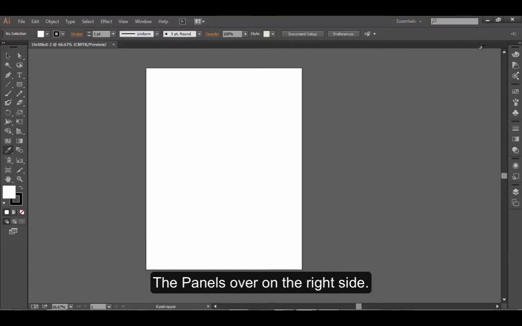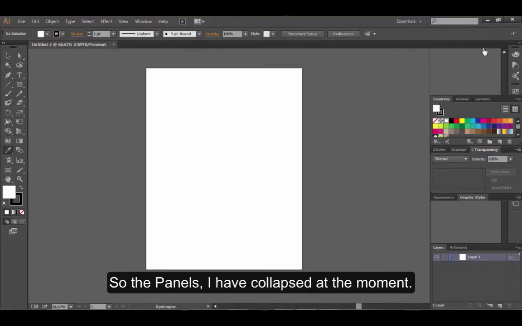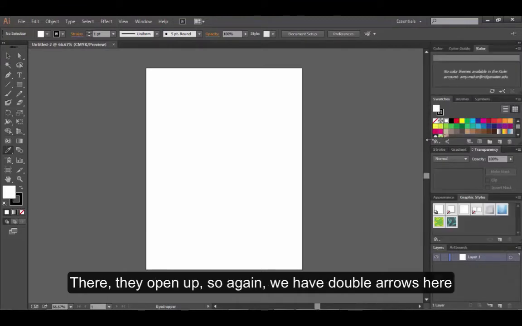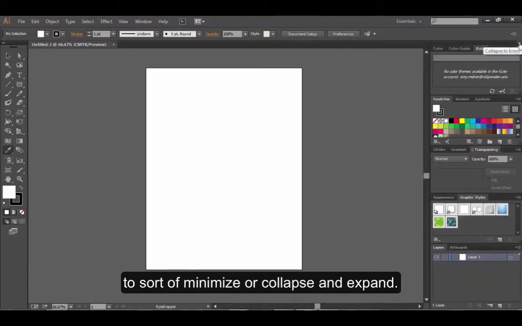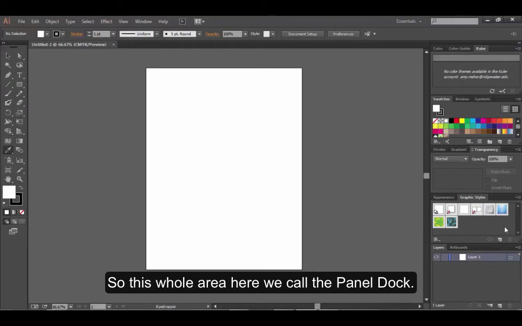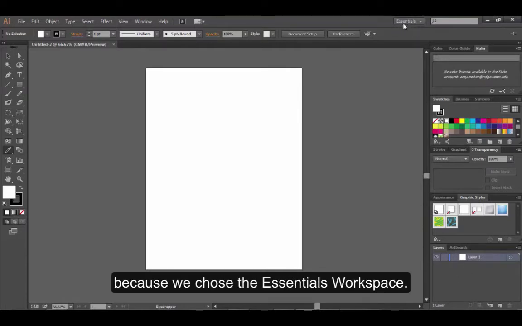The panels over on the right side. So the panels I have collapsed at the moment. There they open up. So again, we have double arrows here to sort of minimize or collapse and expand. So this whole area here we call the panel dock. So the panel dock can be adjusted. This is what has been set because we chose the Essentials workspace. Okay, so I can rearrange these.